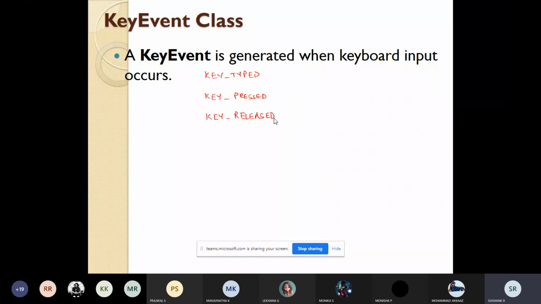And the key typed event will be generated whenever a character is generated. So when the character gets generated, this key typed event will occur. For example, if you are pressing the shift button, it doesn't generate any character. So in that situation, this key typed event will not occur. This key typed event will occur only when you are generating a character. Otherwise, this event will not occur.